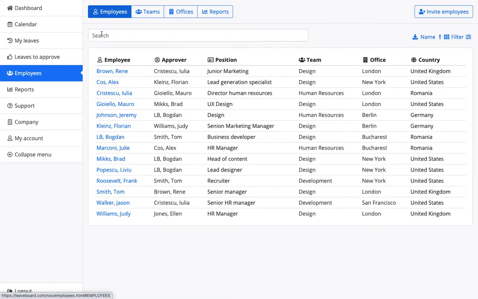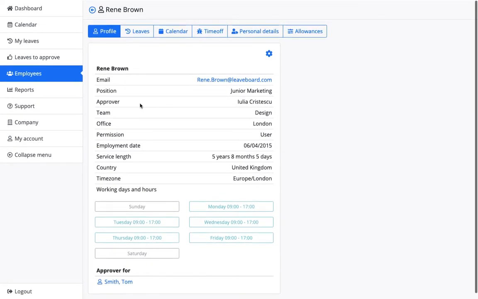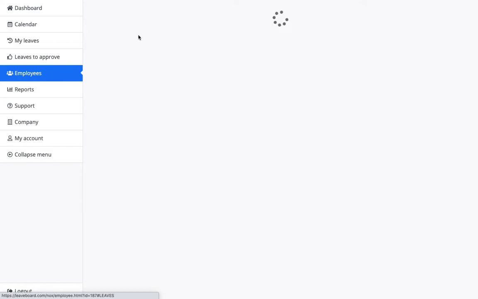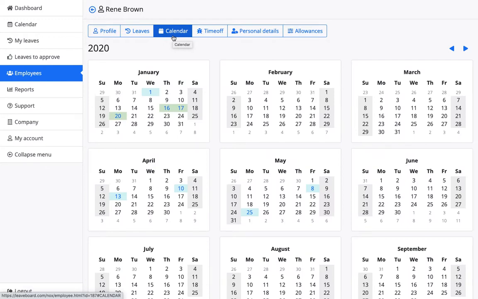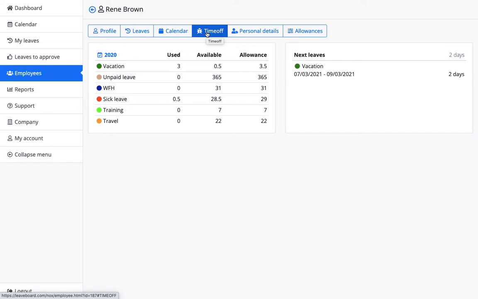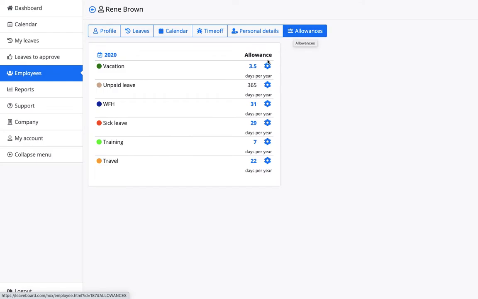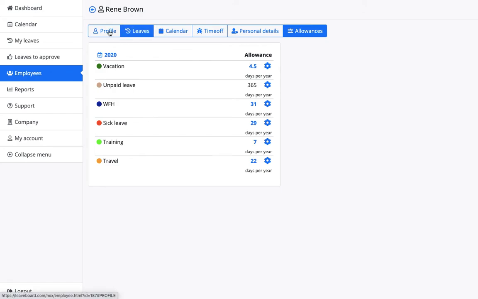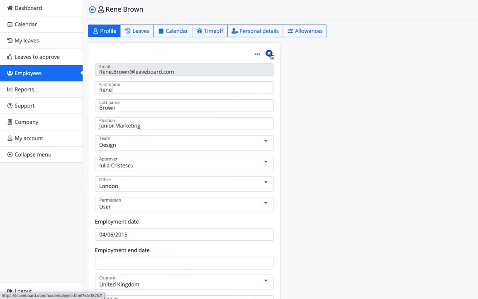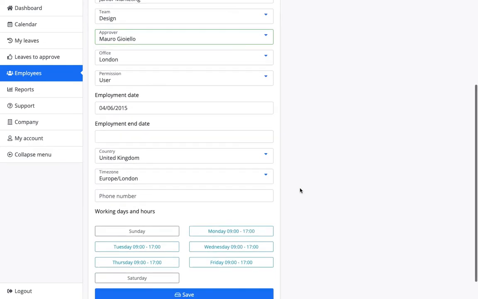And if we go to one specific employee, you will see that we have, in a very easy tabular view, everything about the employee, including the emergency contacts. You can modify the allowances very easily. And if you want to change, for example, the approver, you can do it with one click.